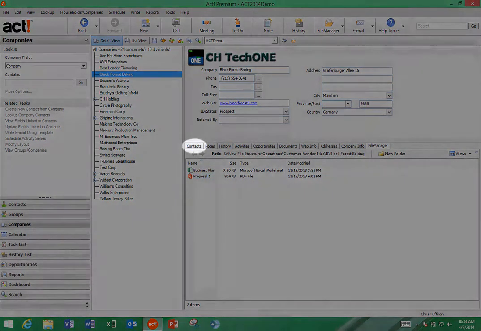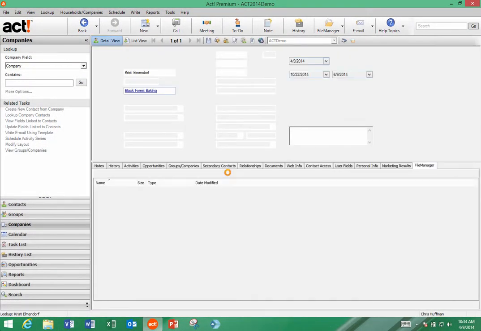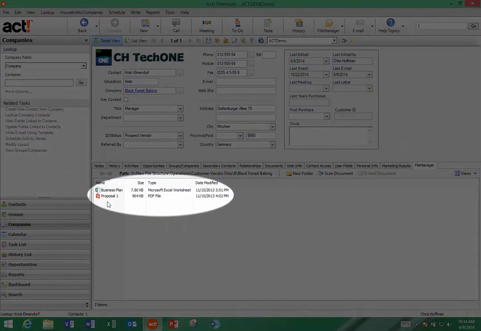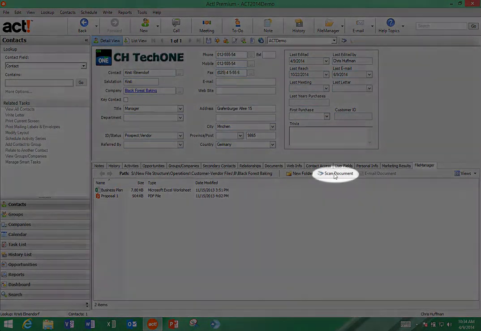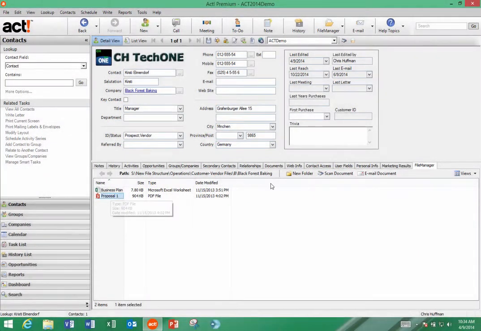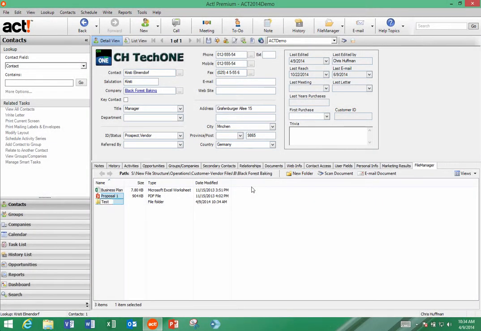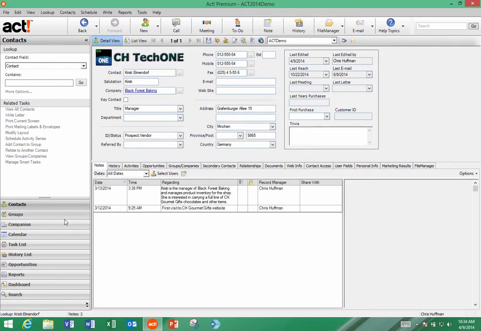And if I go to the contact, which also has access to it, you'll see also that the documents are there. I can scan more documents in. I can email a document out to that client. I can create a new folder, call it test. And you'll see this on the how to use part of it. All right, so there's a few more things to configure here. Let's go back up to our companies.